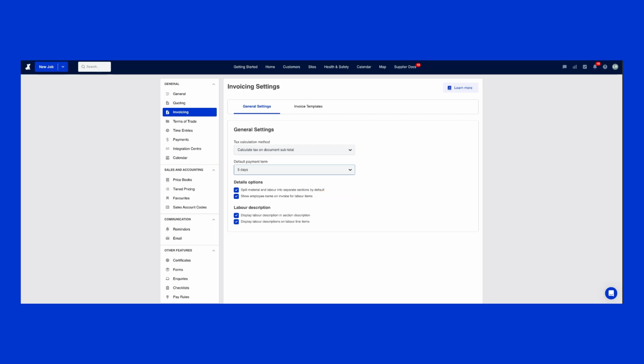Further down, you can customise how labour descriptions appear. Choose whether to include the labour description in the section description, and decide if the description should also appear on individual labour line items. Don't forget to check out the Invoice Templates tab.